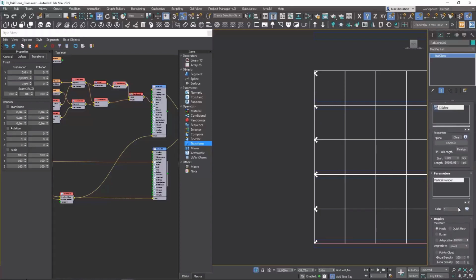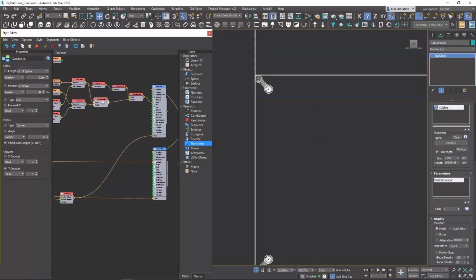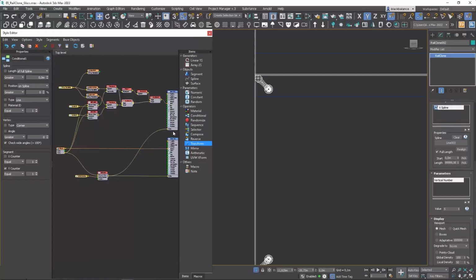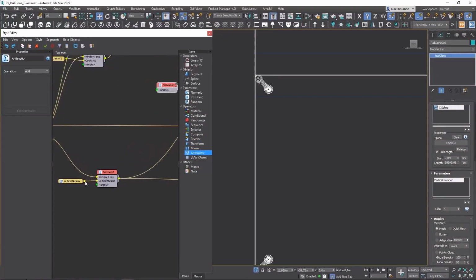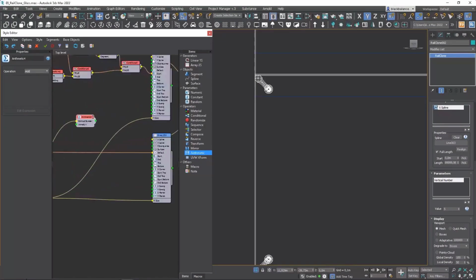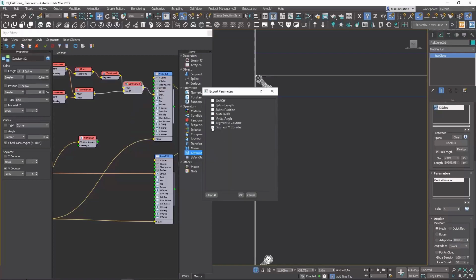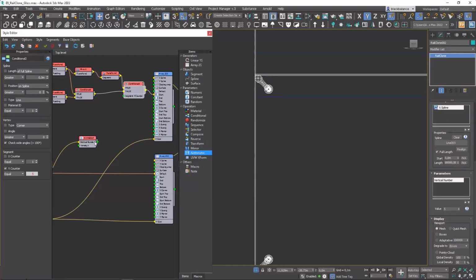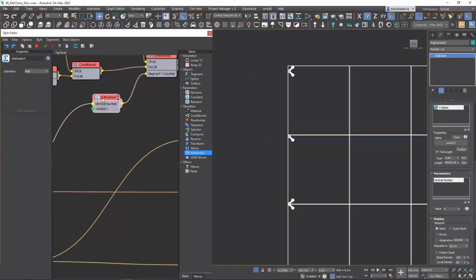It's working fine. But if we change the number, it's not correct anymore. To fix this, we'll have to make some calculations. Firstly, plug the vertical number parameter to the arithmetic operator. I will export segment Y counter parameter and plug the arithmetic operator there. We need a number which is our vertical number plus 1.